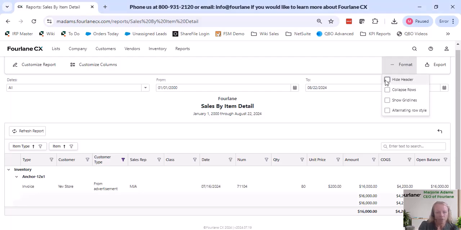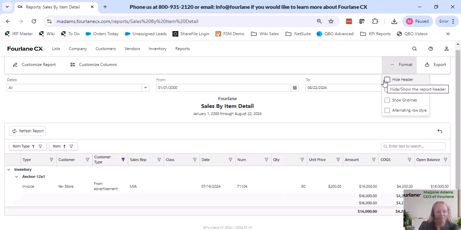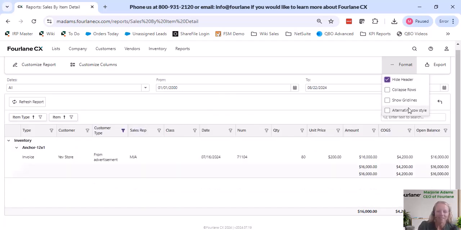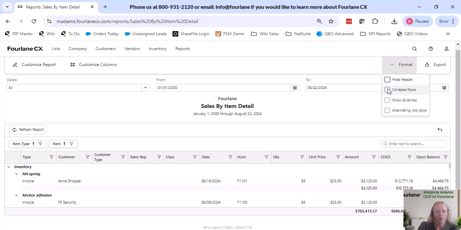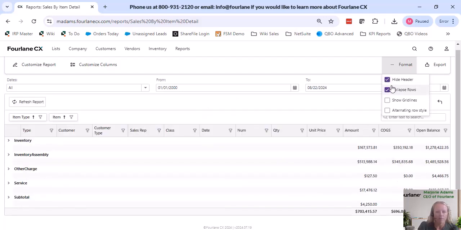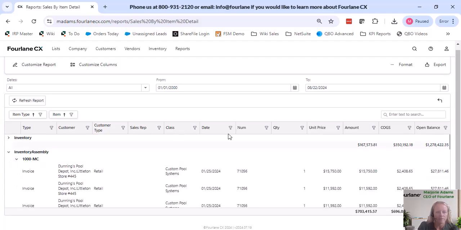One thing that I missed was going through the format up here. I can choose to hide the header, this white space. This white space can be quite annoying. Let me get rid of the filter real quick. Okay, select all. So you can see it. So the white space can be quite annoying, so we can say hide the header on here if you don't need to see that. If you want to collapse the rows down, you have the ability to mass collapse the rows and then just expand the ones that you want to see.